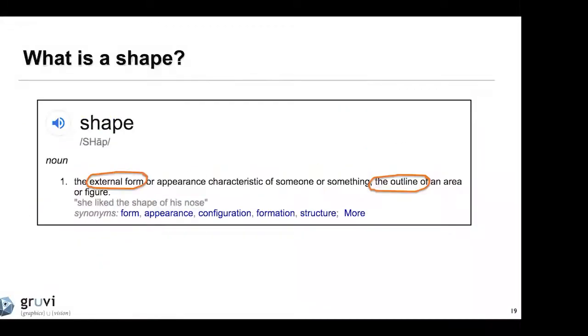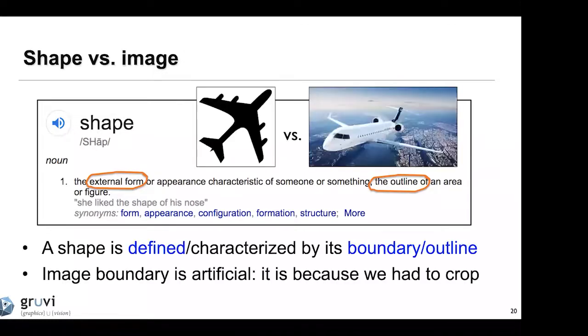So then what is really a shape? On several occasions when I was doing my research, when there's a key concept, I actually went back to the dictionary to find, what is correspondence, what is segmentation? And so now the question is, what is a shape? By the dictionary definition, a shape is an external form. It's the appearance, characteristic of something or someone, and it's defined by the outline of an area or a figure. So I'm going to highlight these two keywords. It's an external form, and it's the outline of something, right?